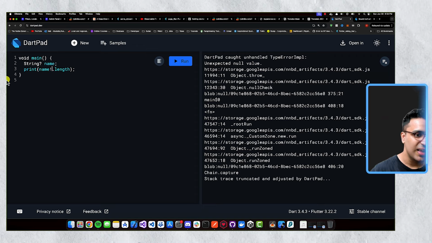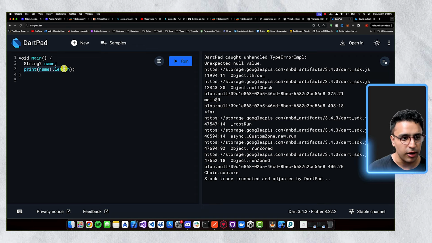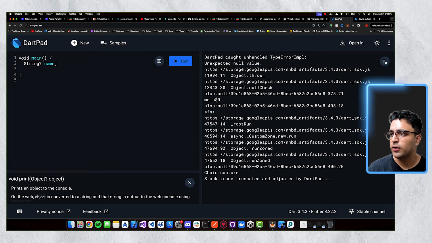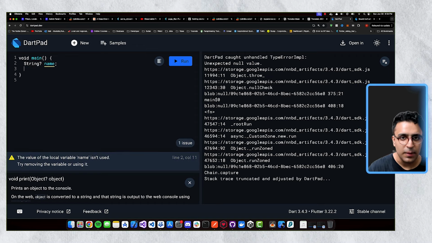So with that said, let's move on to the next null aware operator. And that is going to be called the null coalescing operator.